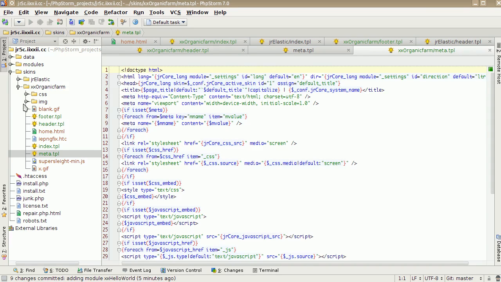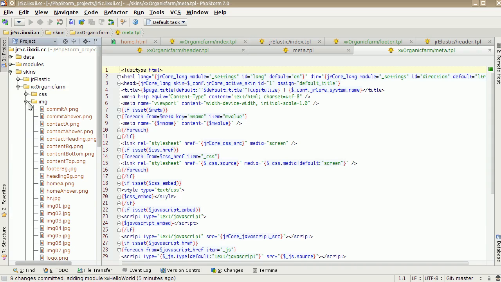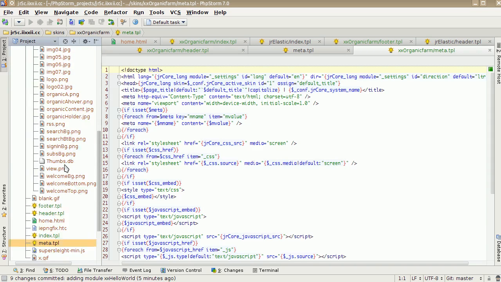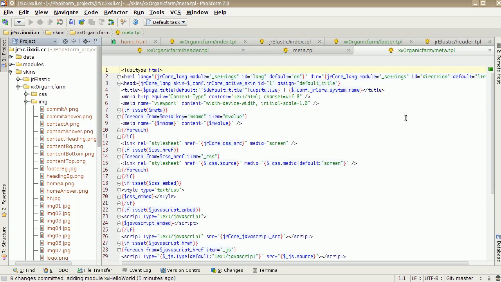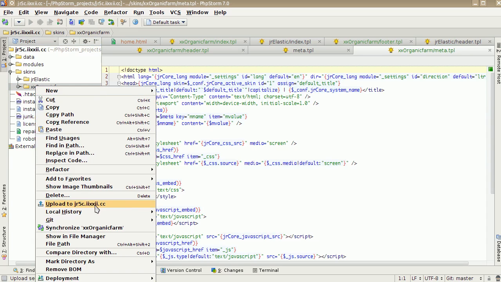So what have we got there? Images. Okay, that's looking good, and we'll make sure that's all up on our server. So upload.